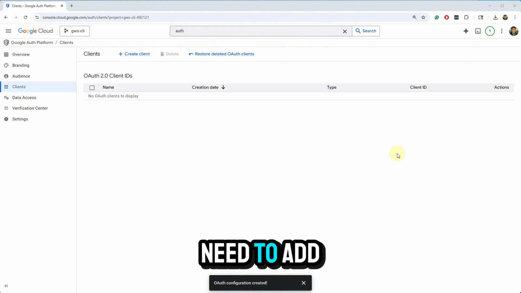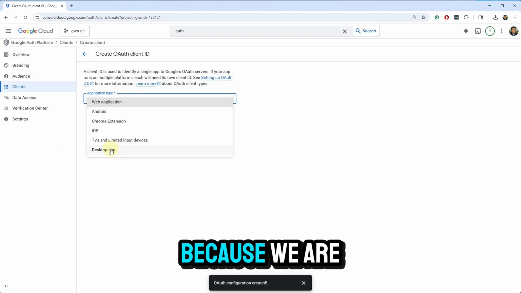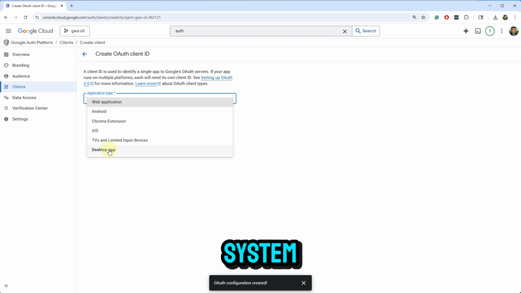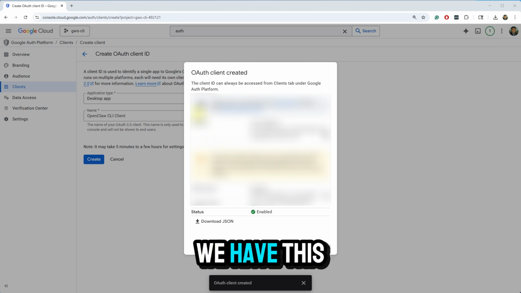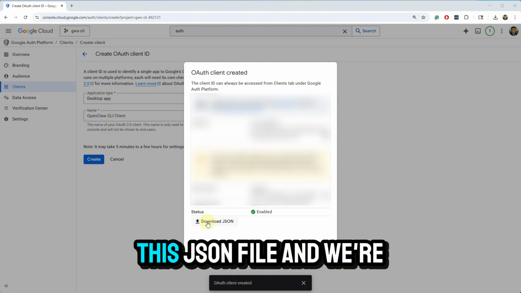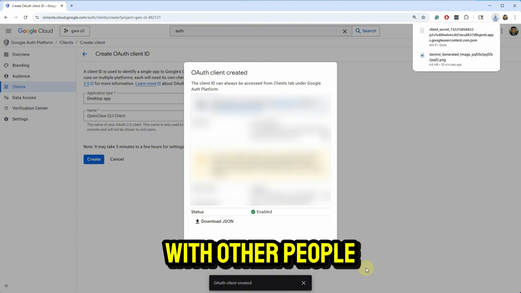Now we need to add our client, and the type will be desktop app because we're using OpenClaw, which is actually running on a Linux system. So let's choose desktop, and here you need to give it a name. Now you can see that this authentication client has been created. Let's download this JSON file, and we're going to use it later. And of course, you should not share this one with other people.